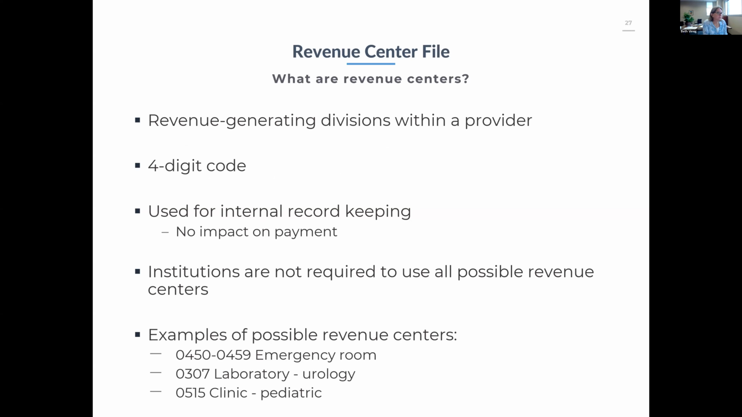They're 4-digit codes. These are copyrighted codes, so one of the things you will see is you will have to sign a copyright acceptance. The ResDAC website monitors regularly whether or not we're violating copyright, so do know we will send you to the AMA for that. These are generally used for internal record keeping by the hospital. They do not impact payment.